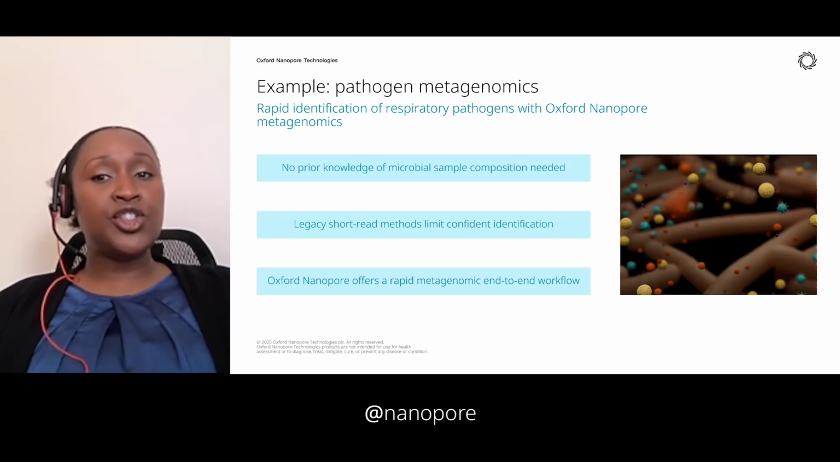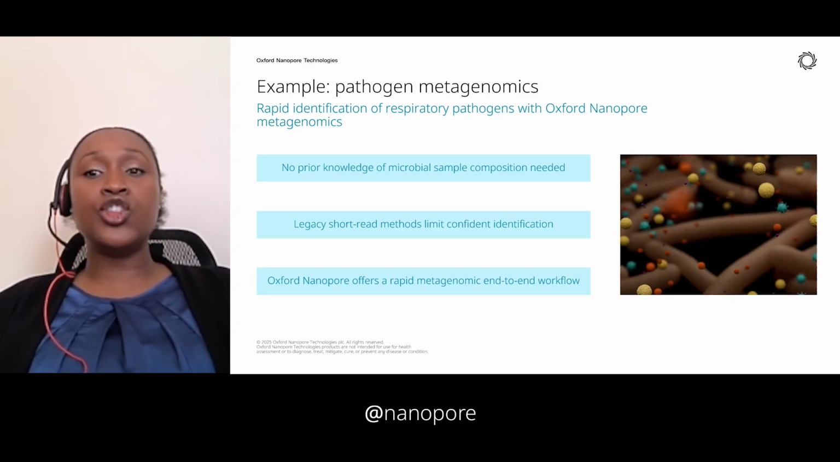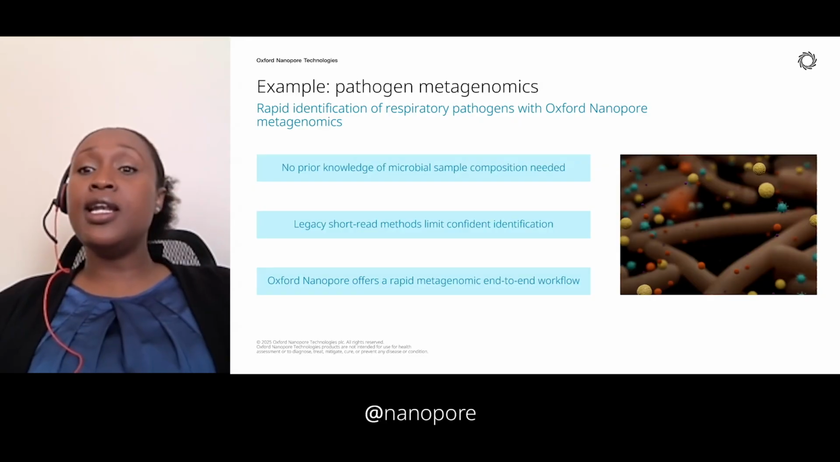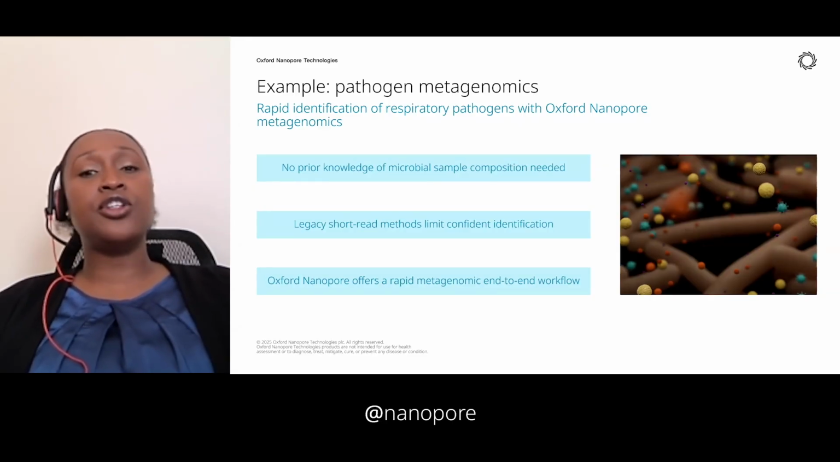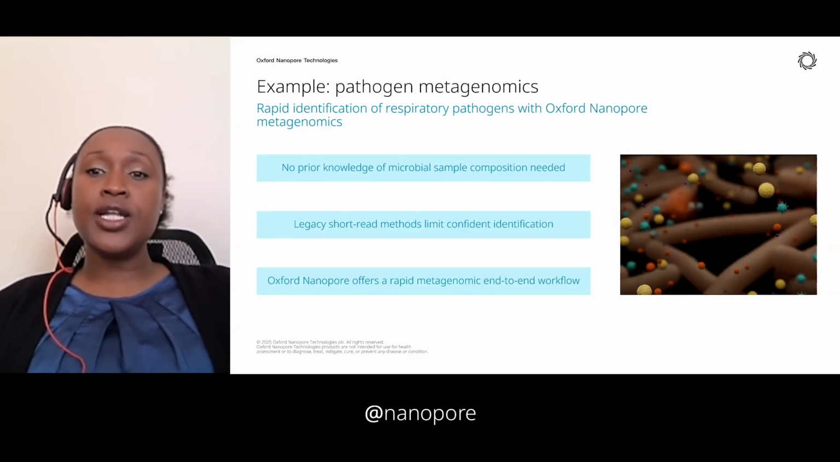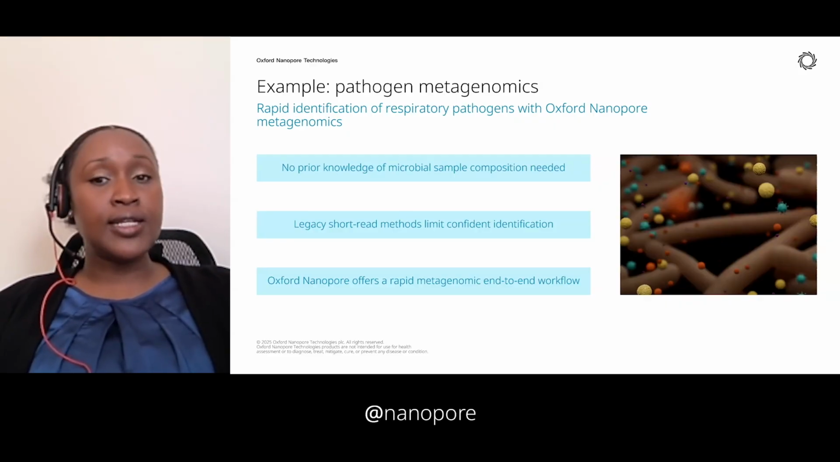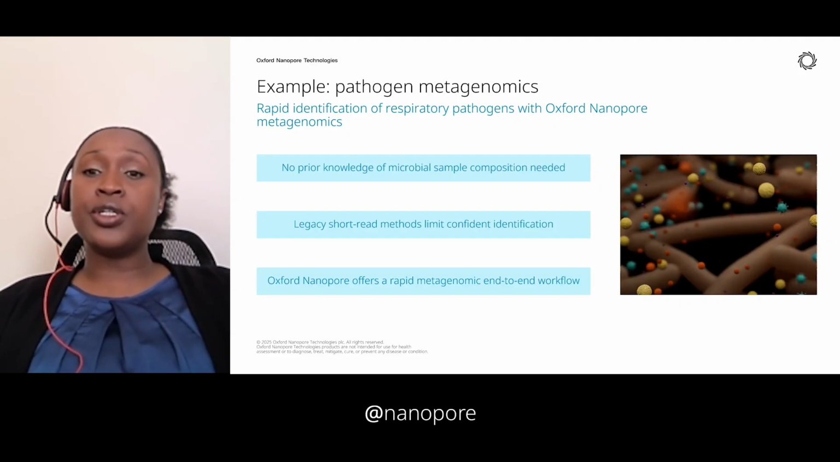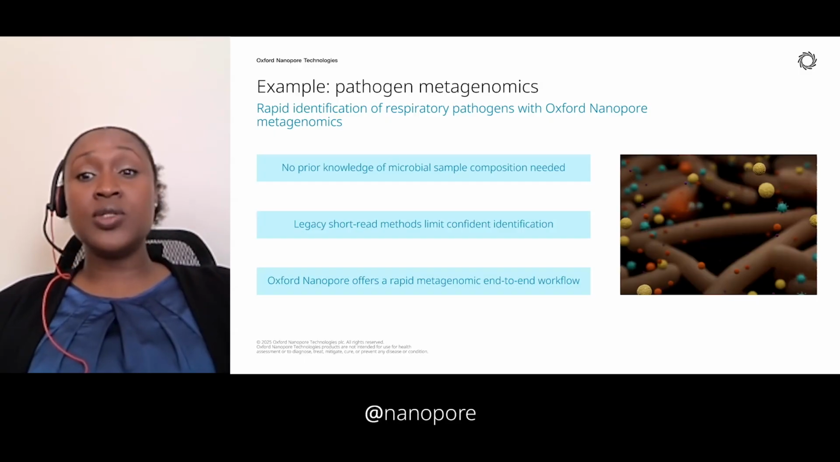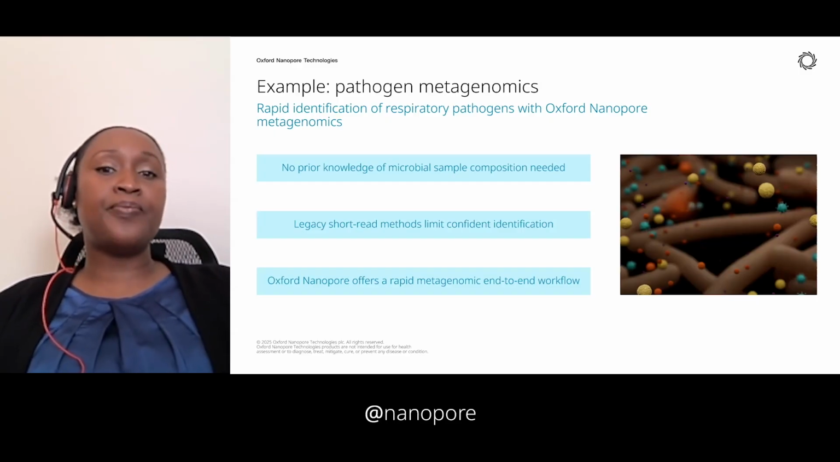However, metagenomic sequencing using legacy short-read technologies can limit confident identification of microbes, as the short-read output makes it difficult to distinguish between closely related strains. Moreover, the need to batch samples results in a lengthy turnaround time.